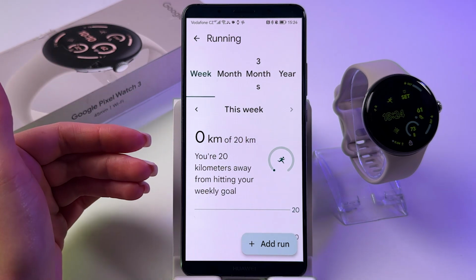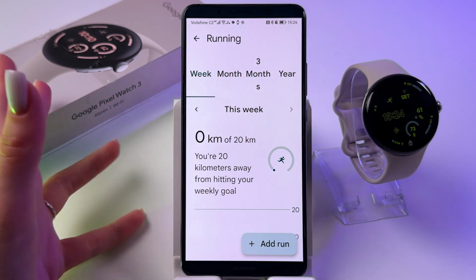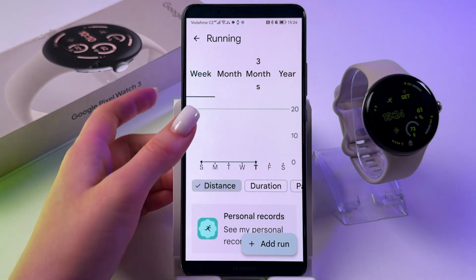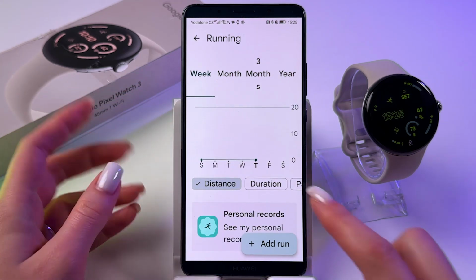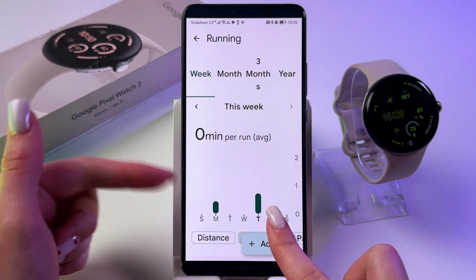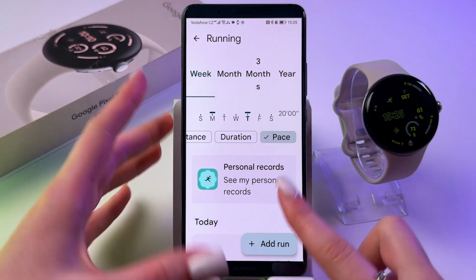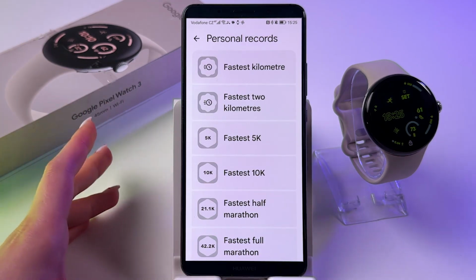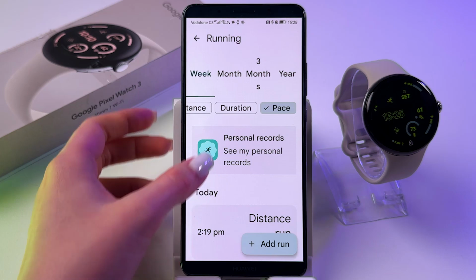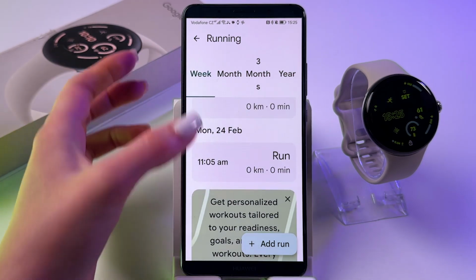So here you'll find information, results about your weekly runs, monthly, and so on. You can switch from distance to duration and check it in this graph or with time, as well as pace. Then you can find your personal records here. Then you can find your distance run for today.